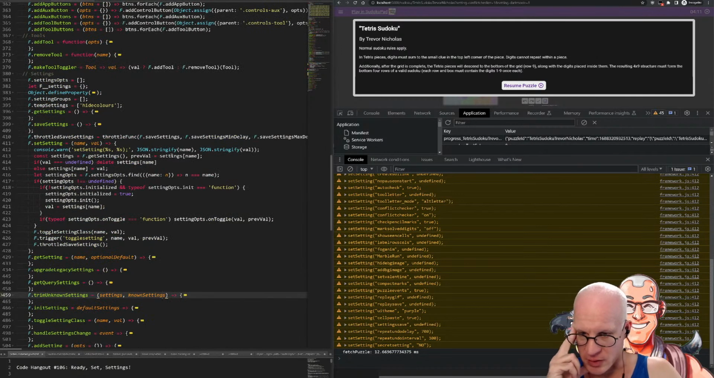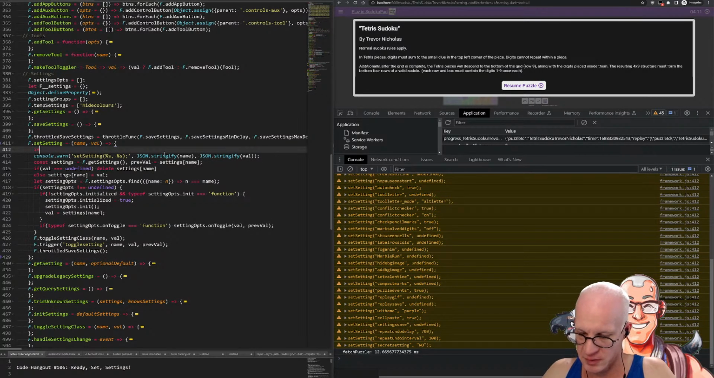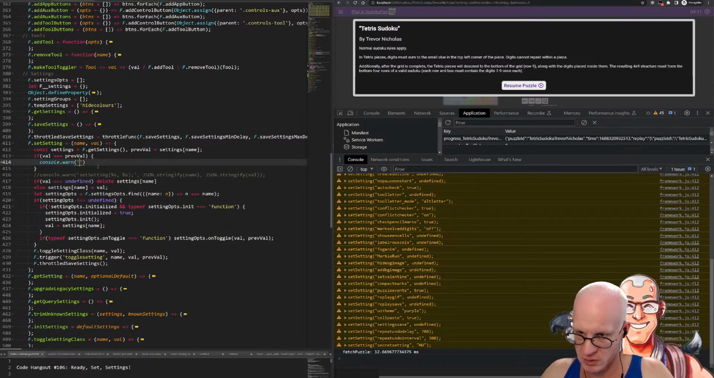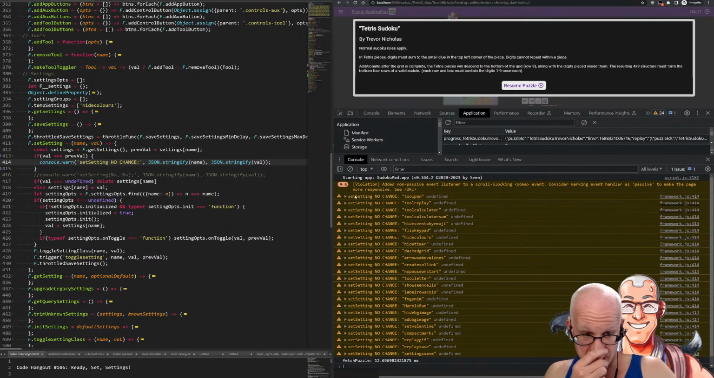So what do we care about here now? We want to see if setting is actually changing. So if doing this, because we gotta access settings directly here. So if val equals prev val, warn setting no change, like that. So that shouldn't happen, but it does.